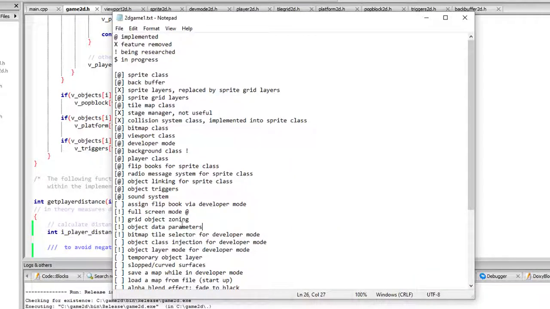So let's see what else we got here. Bitmap class, Viewport class, developer mode. Developer mode, see how it says it's implemented? Well, it's not fully implemented. There's still a ton of features that have to be added, and this whole developer mode thing will not be available in the actual games. This is something for me so that I can edit the 2D maps.